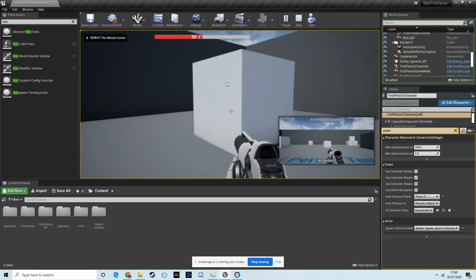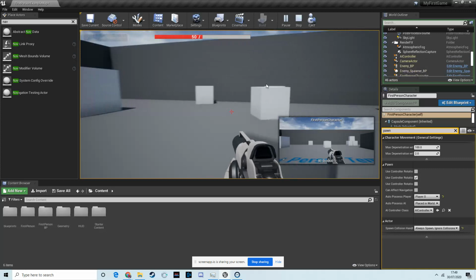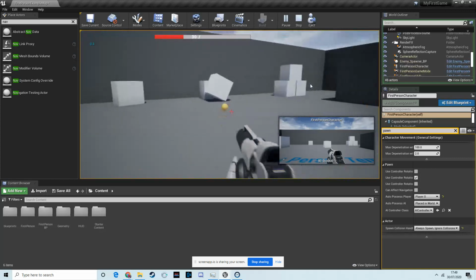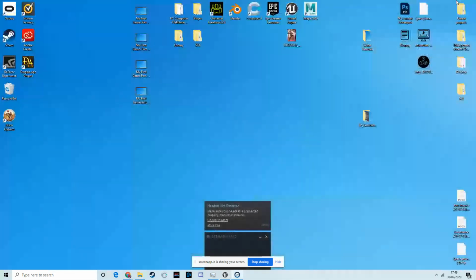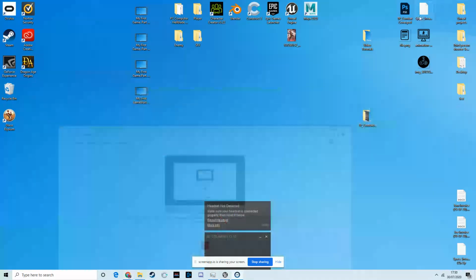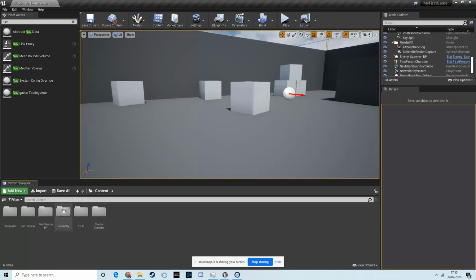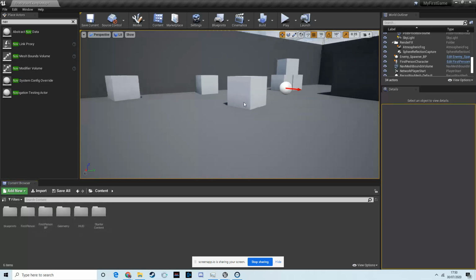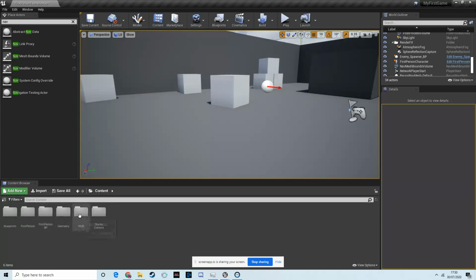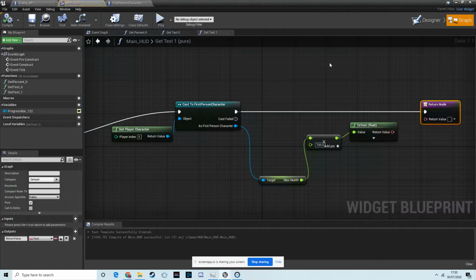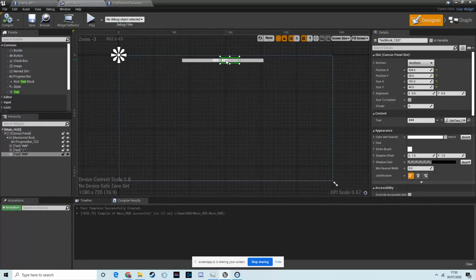And it is, but there is a little problem because it isn't displaying the max health. And I think that's because we did some copying and pasting, so that's probably where we've made a mistake. Let's see what's going on there. So open up the HUD, go to the designer, make sure we're in the correct one. So this one, and then this is called get text 1.